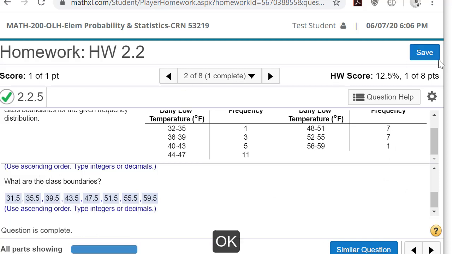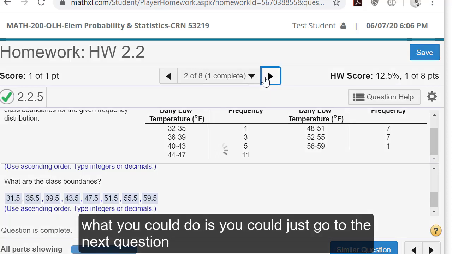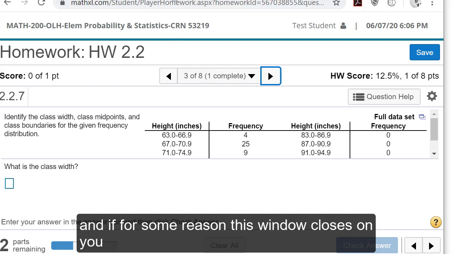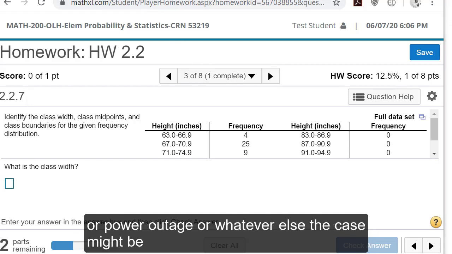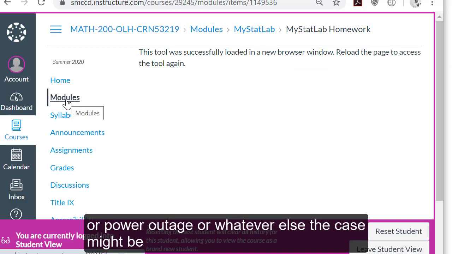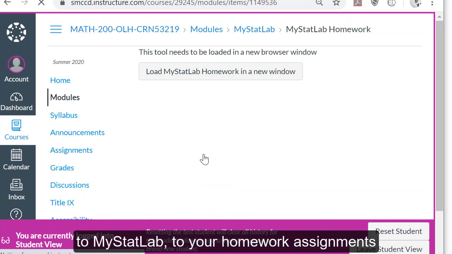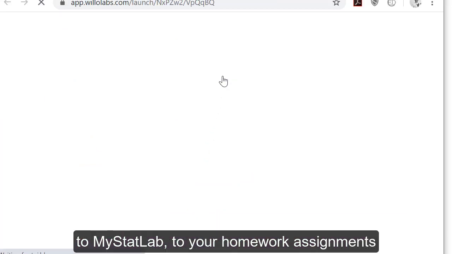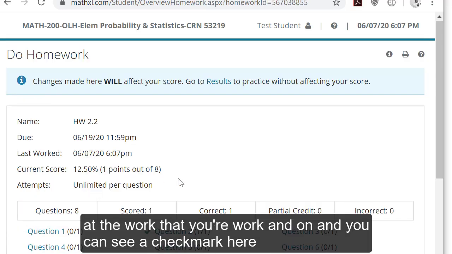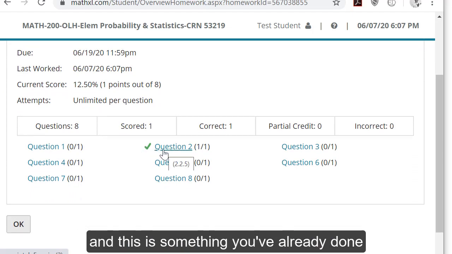Okay. So you don't have to save this. What you could do is just go to the next question, and if for some reason this window closes on you, or power outage or whatever else the case might be, you can always go back to MyStatLab, to your homework assignments, and take a look at the work that you're working on, and you can see the check mark here, and this is something that you've already done.